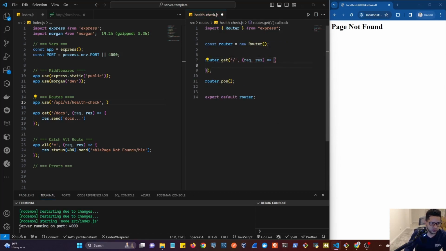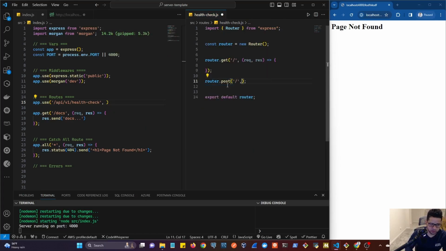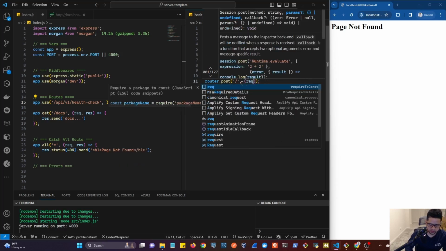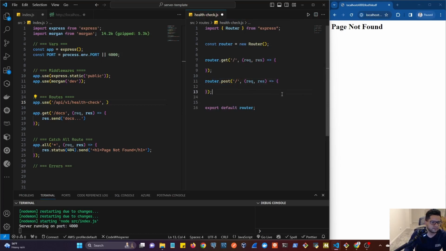And then we're going to do the same for the post, missing a T here. And this is going to be / also, because they're a different method. This is a GET method, this is a post method. They can have the same /. And then again, request and response here. And these are the two that we're going to put together for the health checks. So here, when we get a GET request, we want to respond with some data to the client that is making the request. So before we work on that, let me save it.